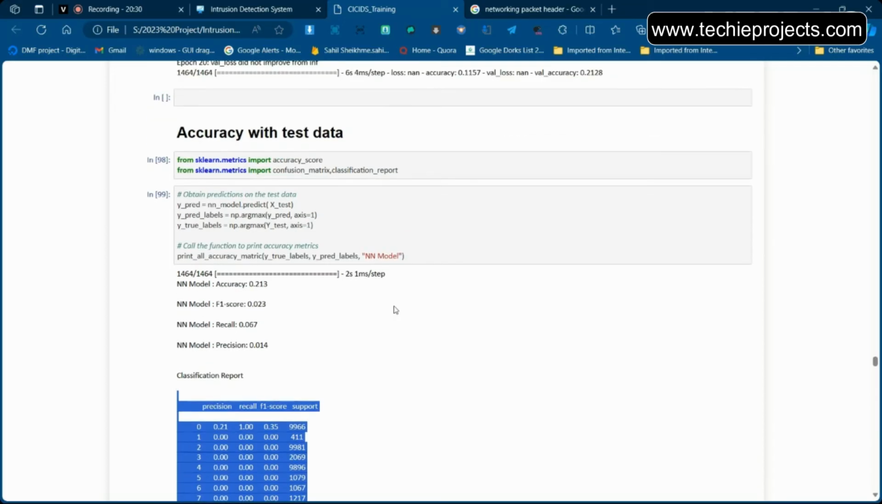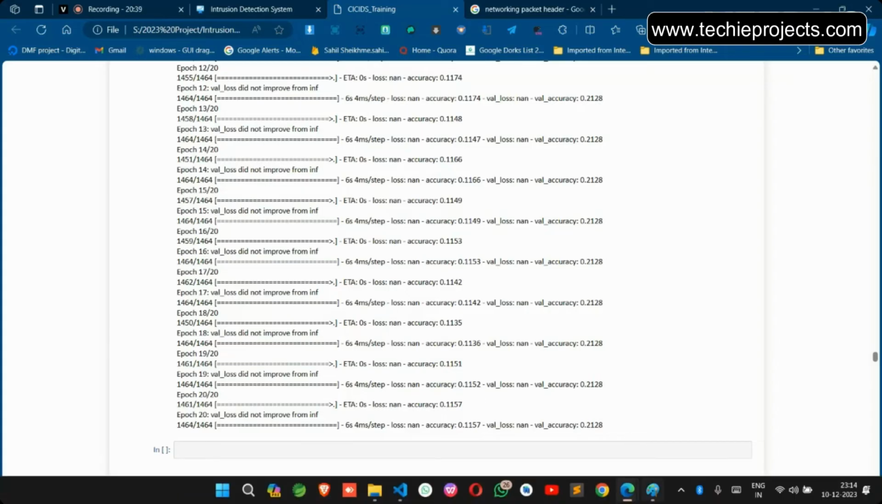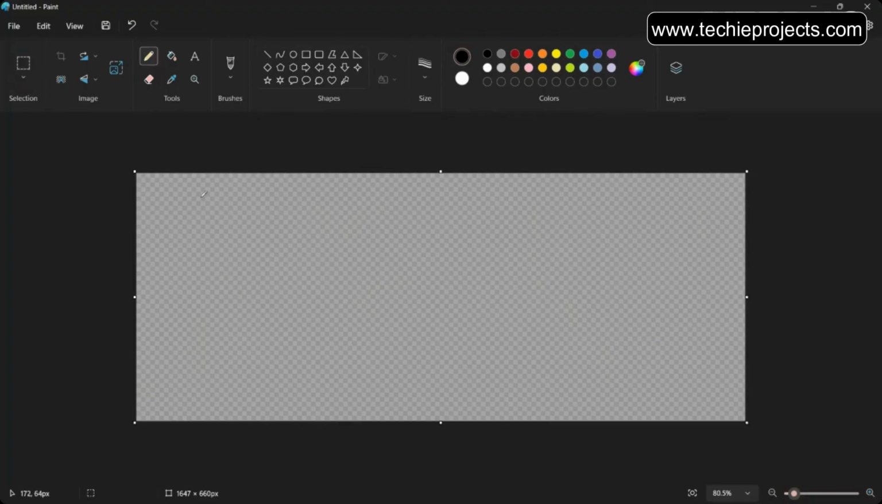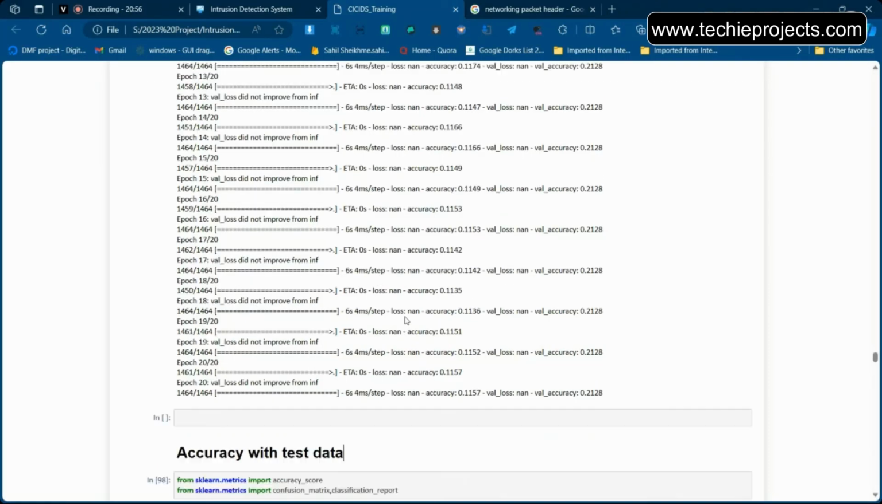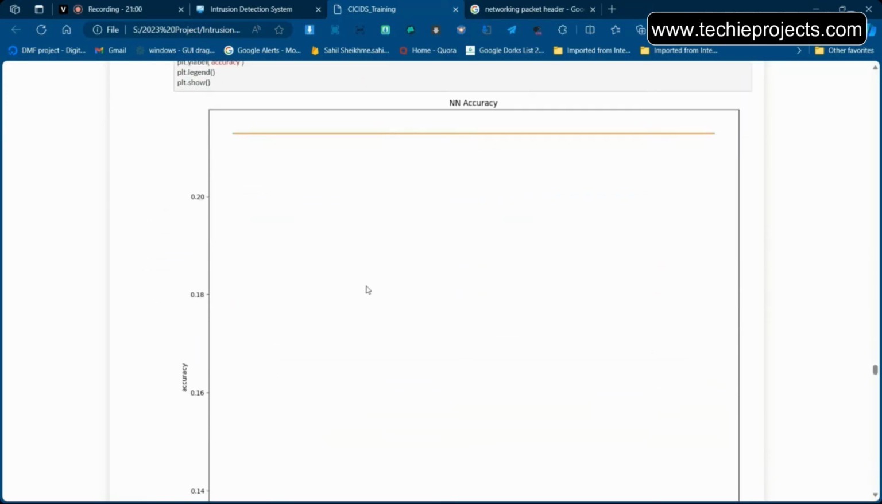What is an epoch? In deep learning, it trains the algorithm based on epochs. Suppose there is a book. If you read the book the first time, how much will you understand? Just 10% of it, right? But when you read the book a second time, you will understand 20-30%. When you read it the third time, you will understand 50%. In the same way, the algorithm does training that number of times. That is an epoch. Then we are just testing, and we have got 21%. This is a graph.